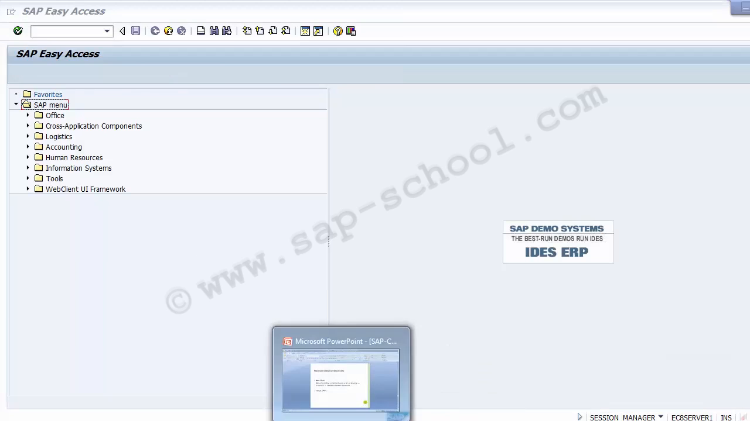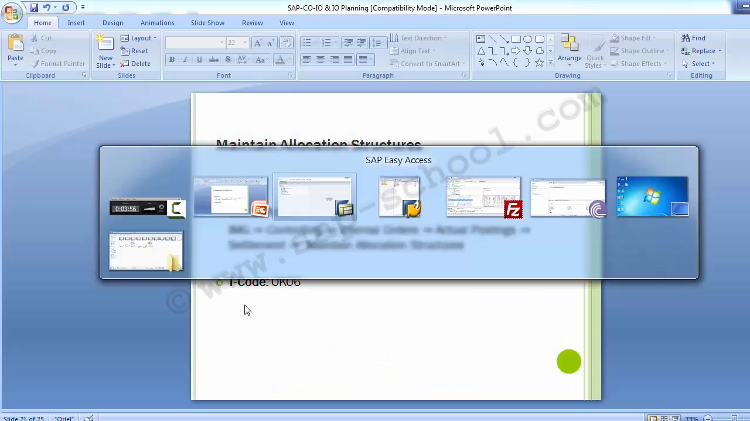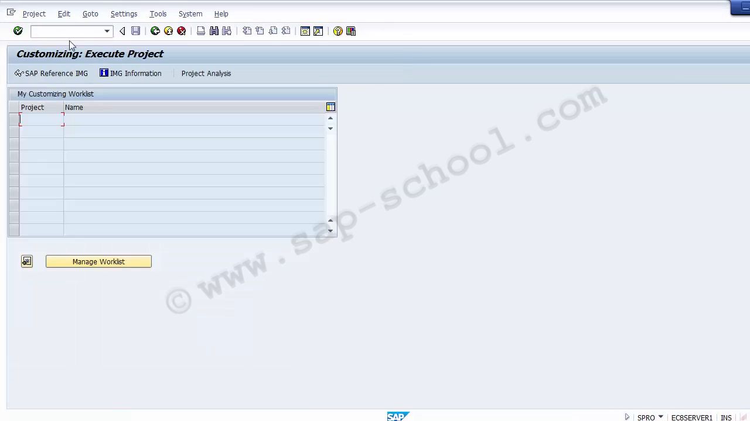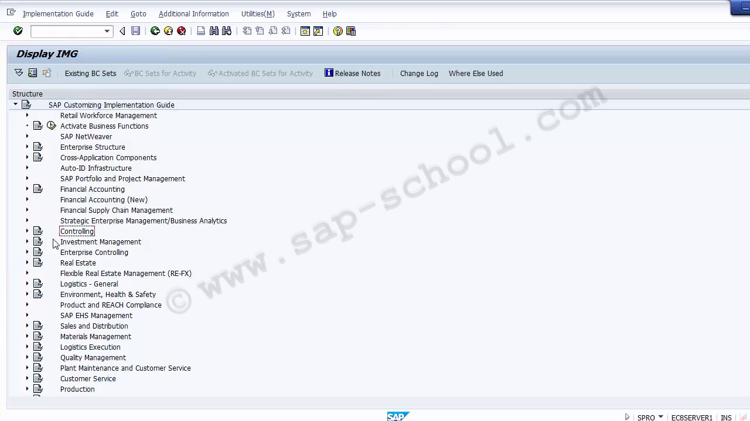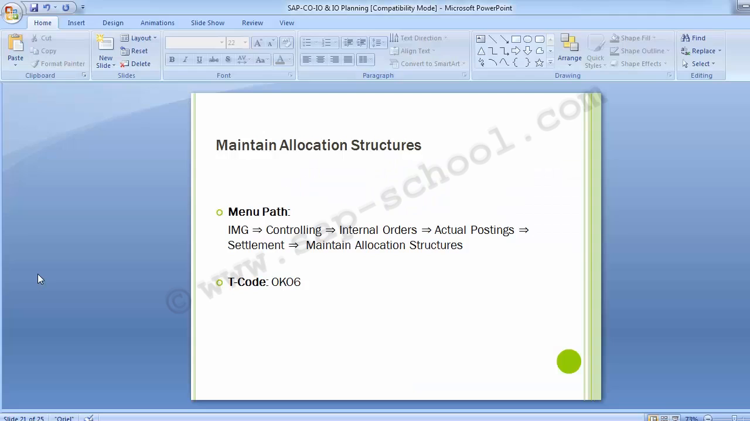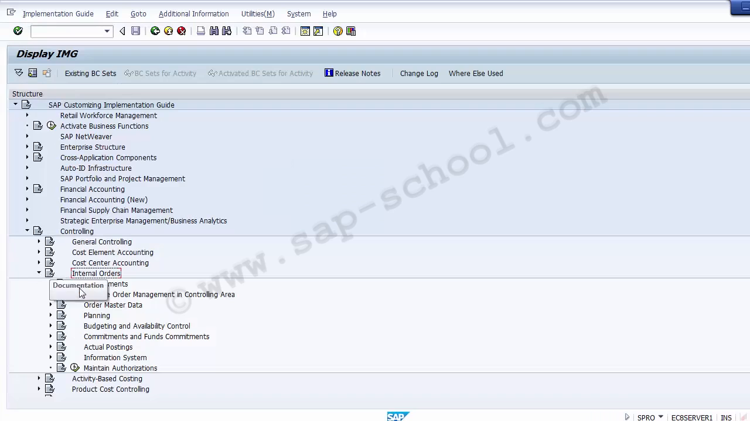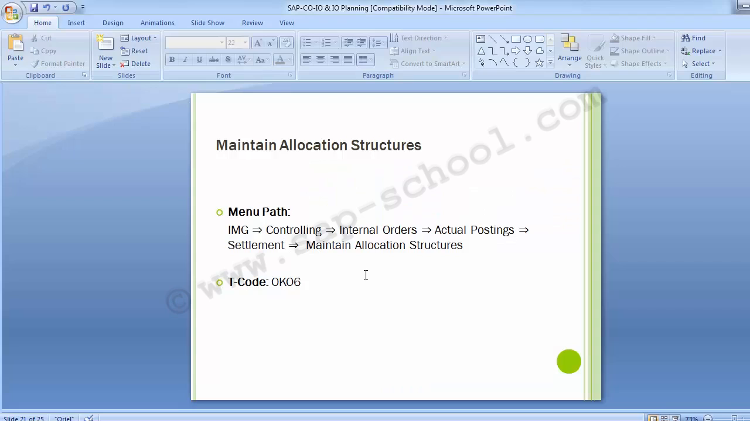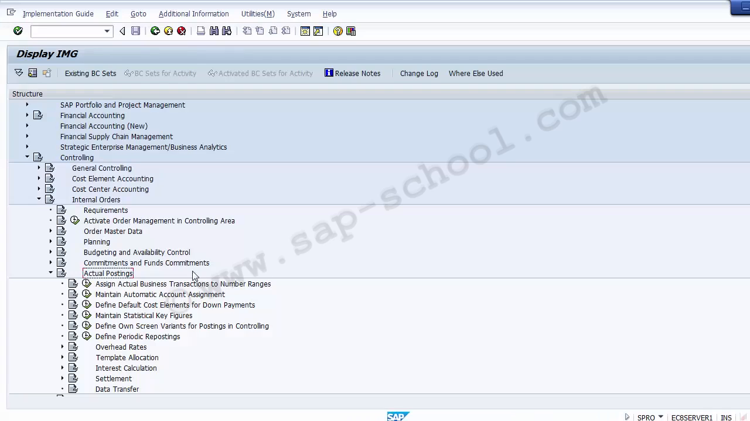So now moving to the SAP path, we first need to go to SPRO, enter, then SAP Reference IMG. In that we need to go to Controlling, and in Controlling we need to go to Internal Orders. Now within Internal Orders we need to go to Actual Postings, and in Actual Postings we need to go to Settlement and then Maintain Allocation Structures.